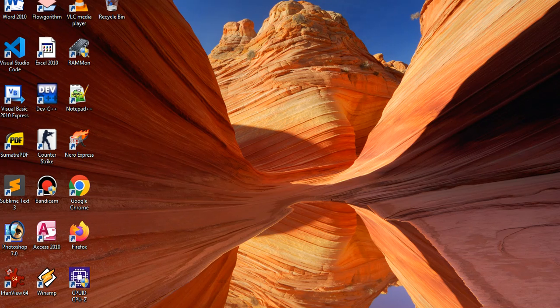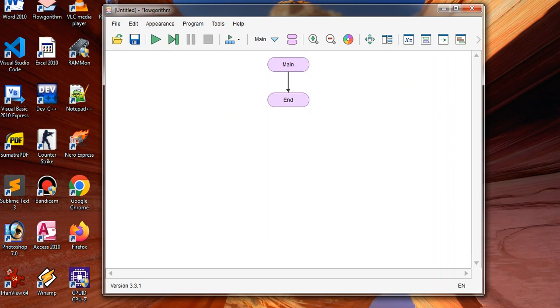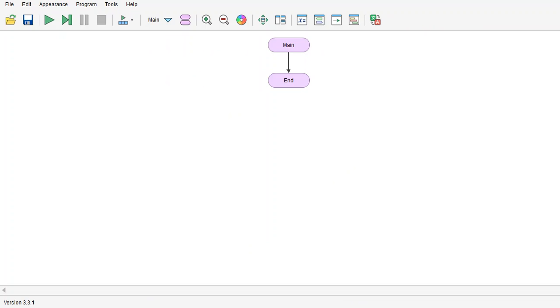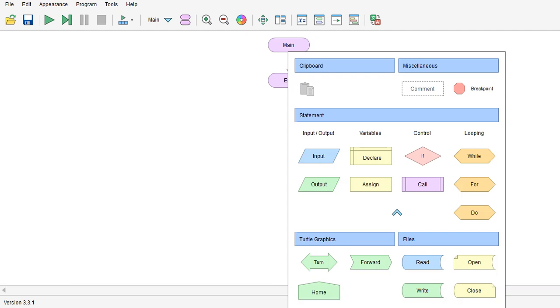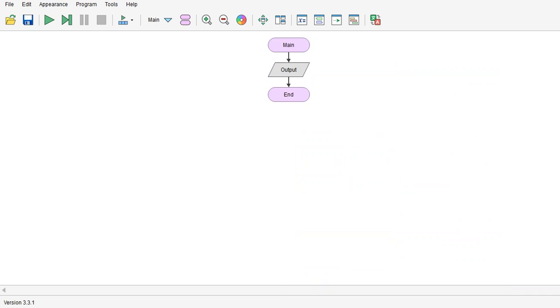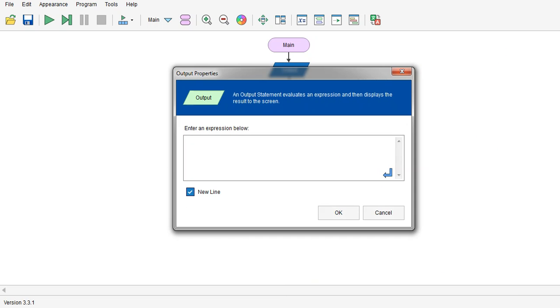So let's begin. We have to double click the shortcut Flowgorithm here on my desktop in Microsoft Windows to run the program. Okay, to display the message Hello World on the screen using a flowchart in Flowgorithm, we simply click this one and then select Output, double click the Output symbol, and then we write a double quotation, Hello World, enclose it with the quotation, and then click OK.